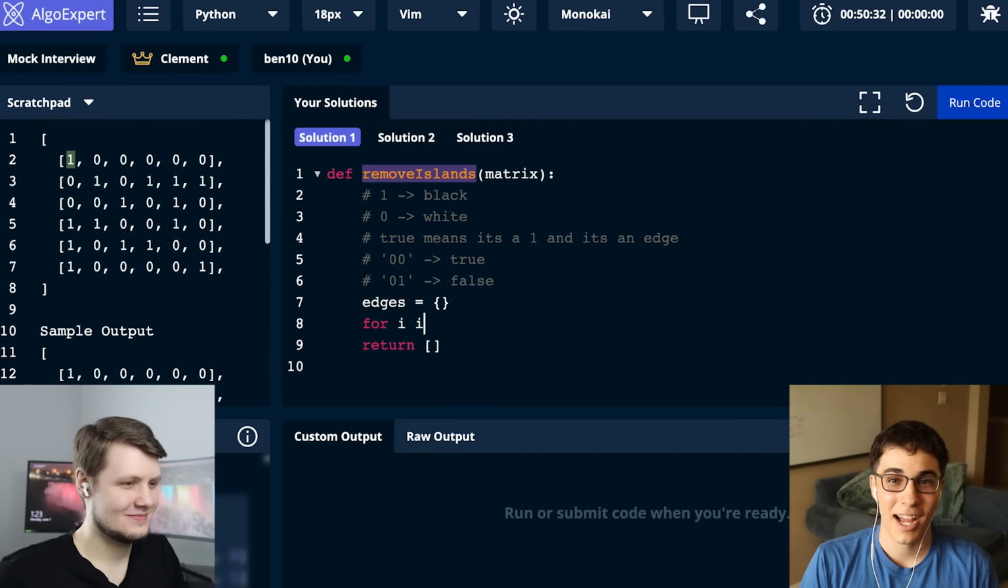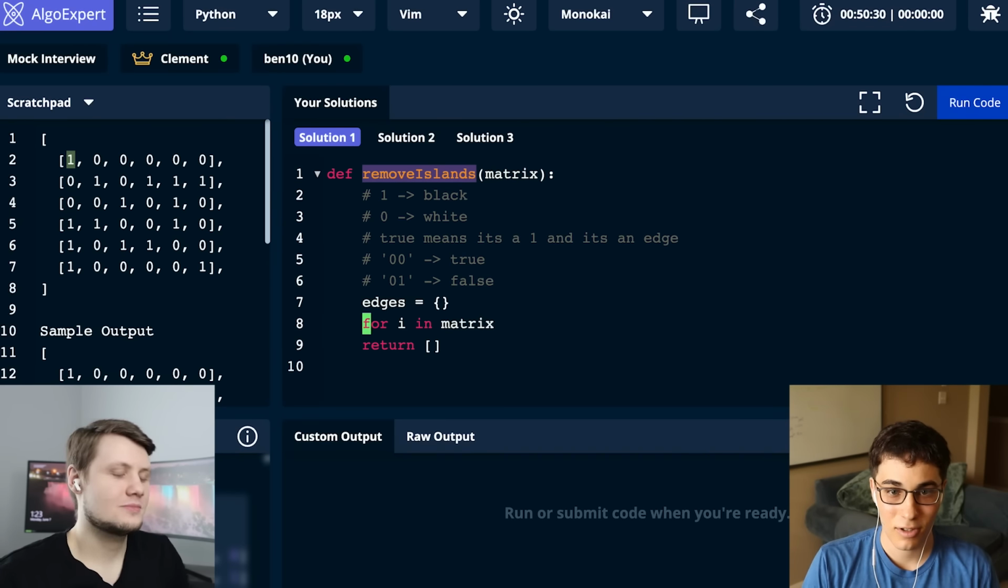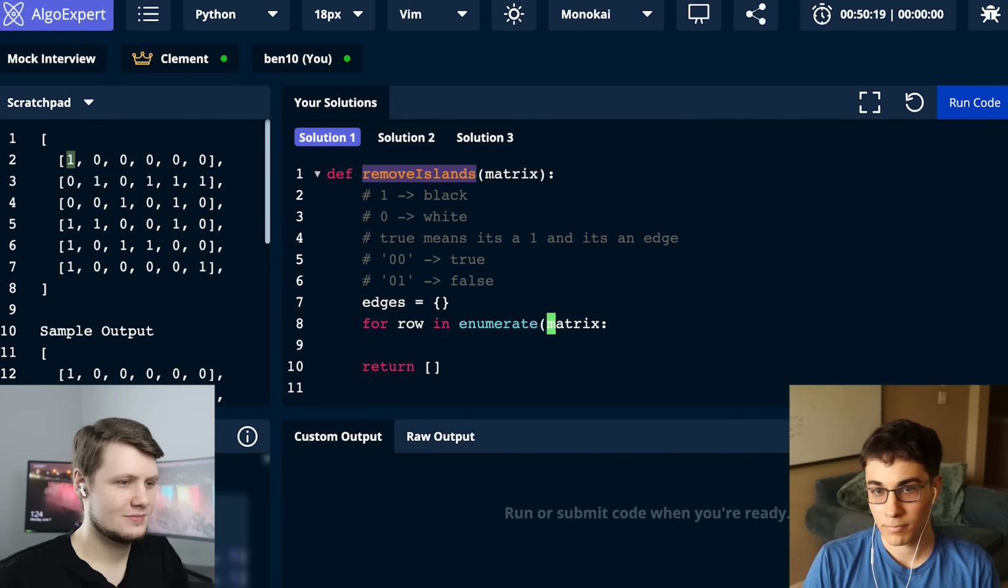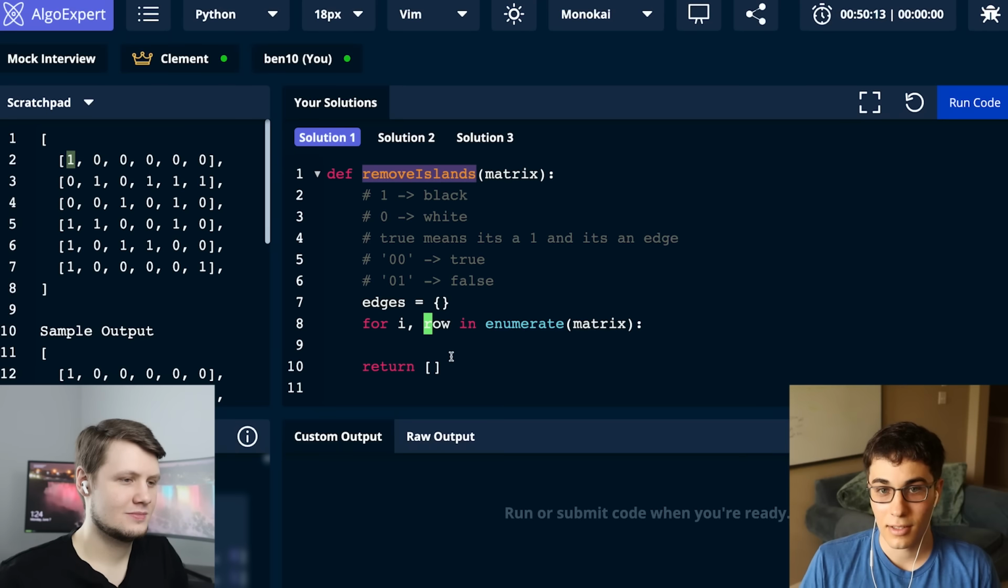All right, so for i in matrix, this should be for row. And do I want to enumerate? Let's enumerate. Enumerate should give me the index and then the value. Now the real question is, does enumerate, I think the first one is the index. Let's do a little test. Okay.